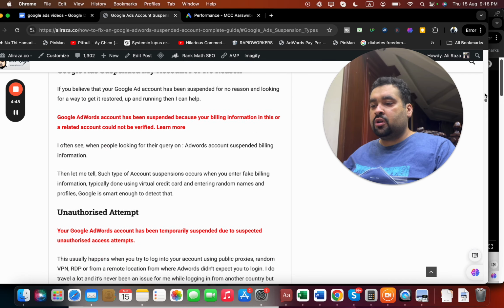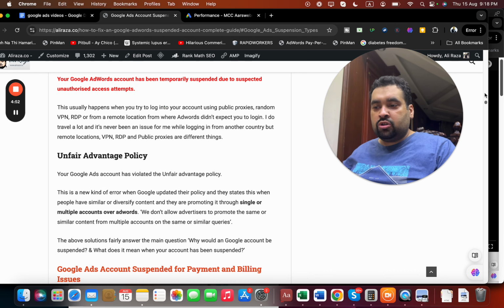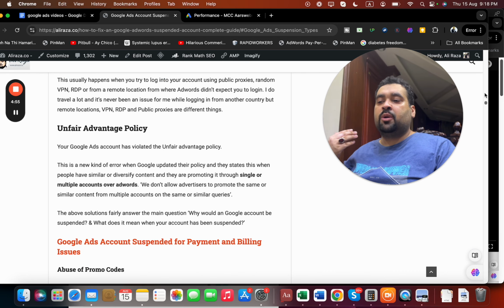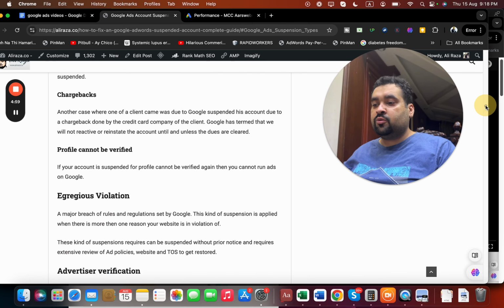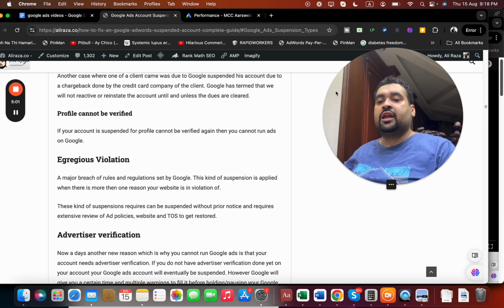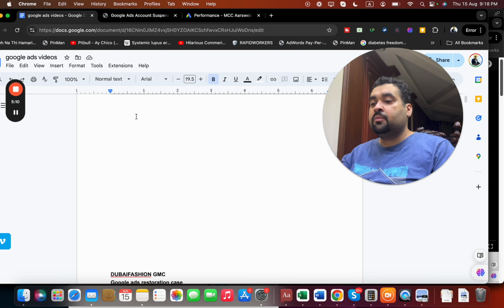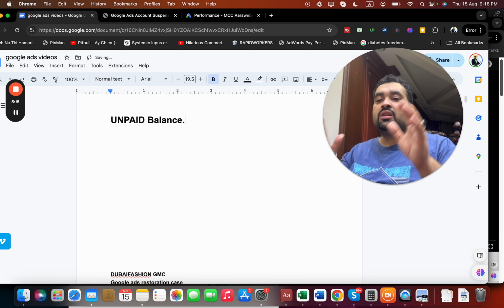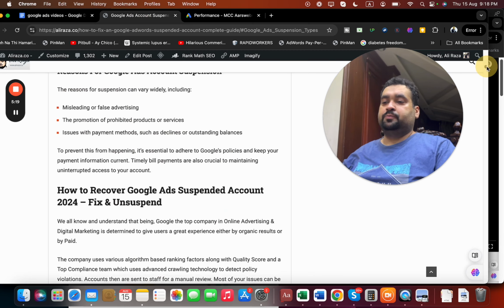Your account suspended for no reason is another reason. Your account suspended for unauthorized attempt. Your account suspended for unfair advantage policy. Your account suspended for egregious violation. You can see over here, profile cannot be verified. Advertiser verification, your account can also get suspended for advertiser verification. Your account can also get suspended for unpaid balance. There are many reasons through which your account can get suspended.